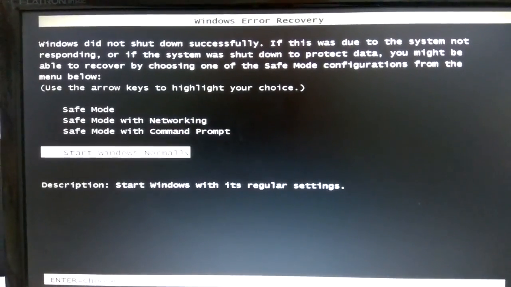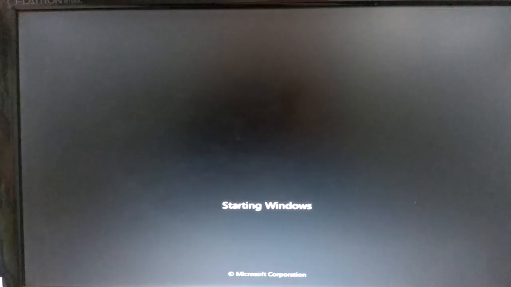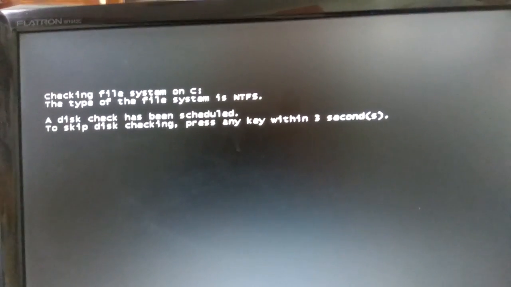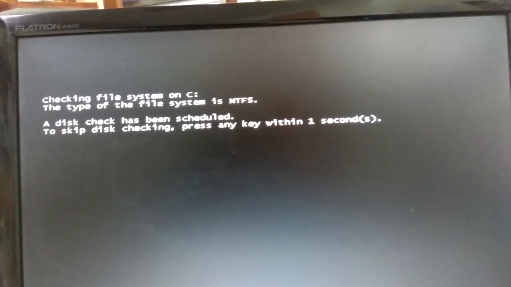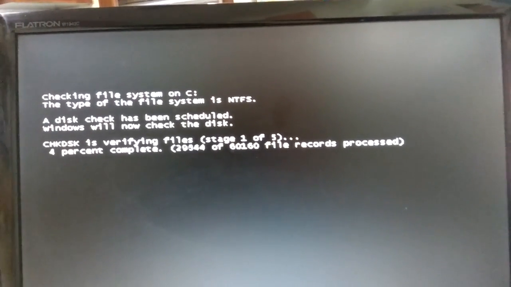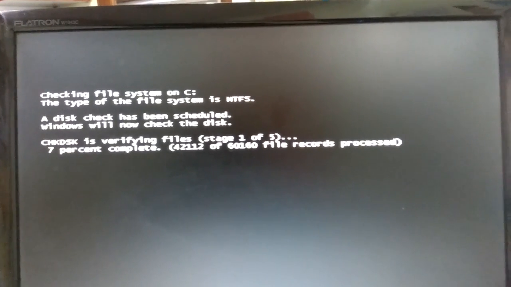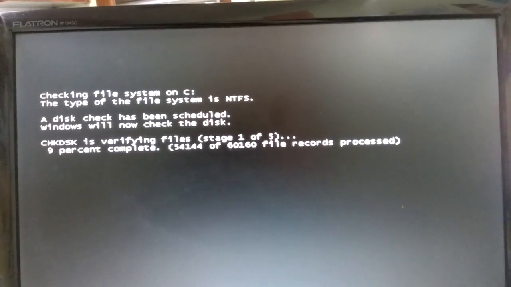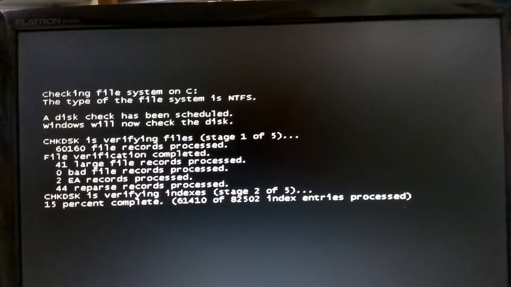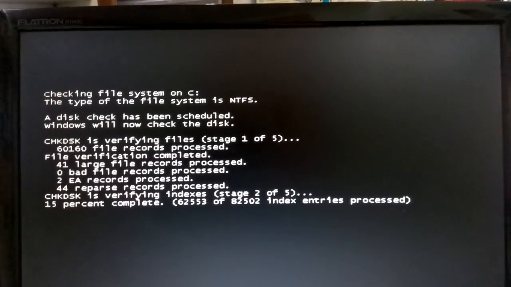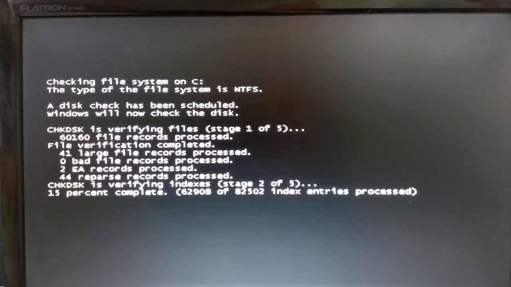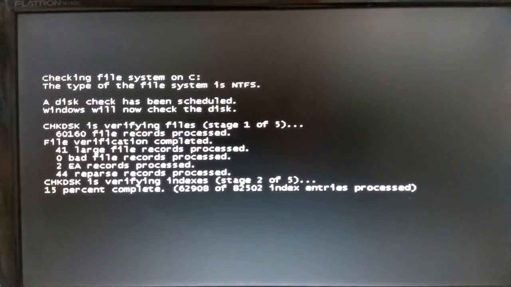Now select Start Windows Normally, then don't press any key on your keyboard and let it finish this process, Chkdsk. After finishing this process, you can see your problem of constantly restarting your computer is solved, because of removing bad sectors and transferring the files to the good sector.